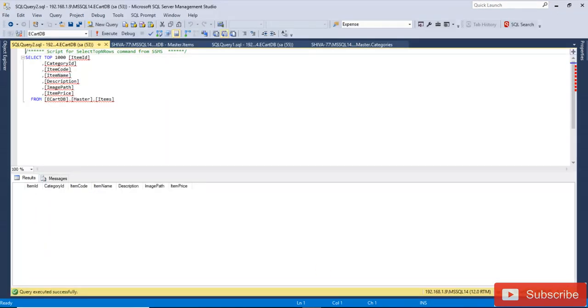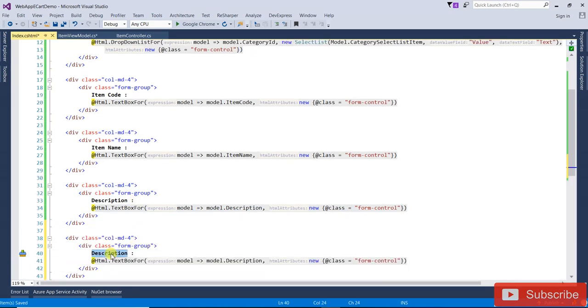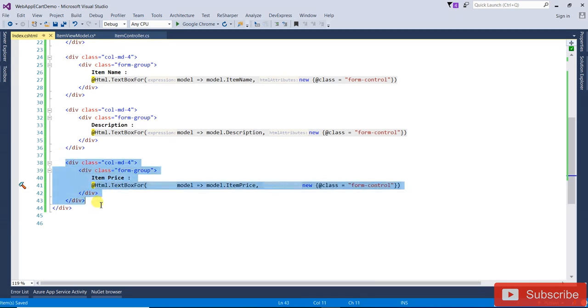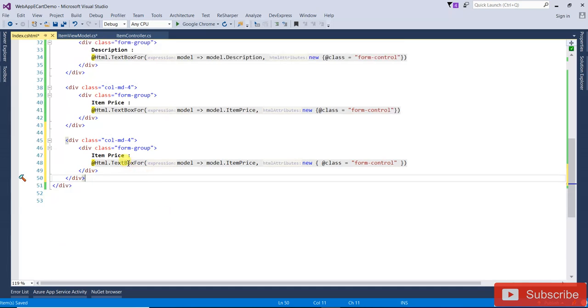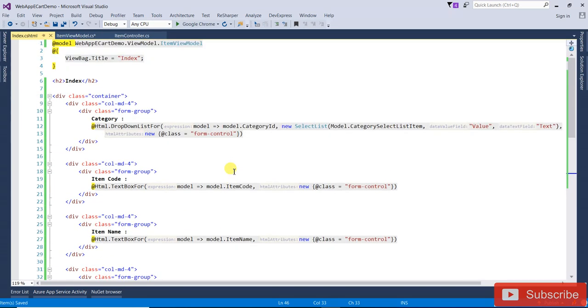Okay, then what else? Description and item price and image path. So this one for item price, okay, and next for image path, that is for the text box. For class you can change the class, here you can write like an image path, okay, and here type is equal to file. This one also it will work. Okay, done. Till now it's okay.